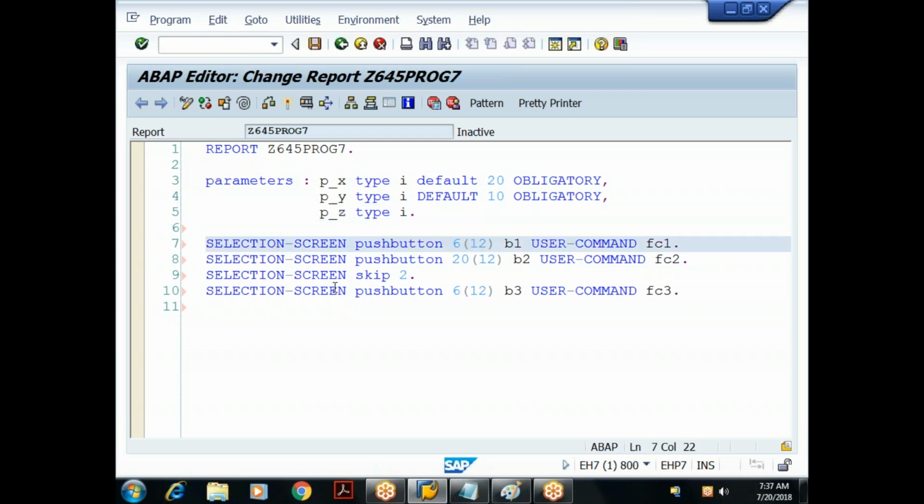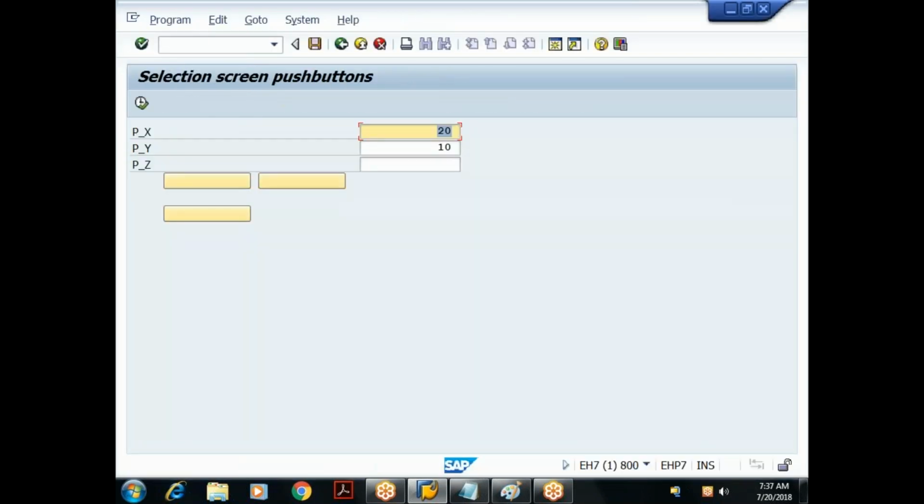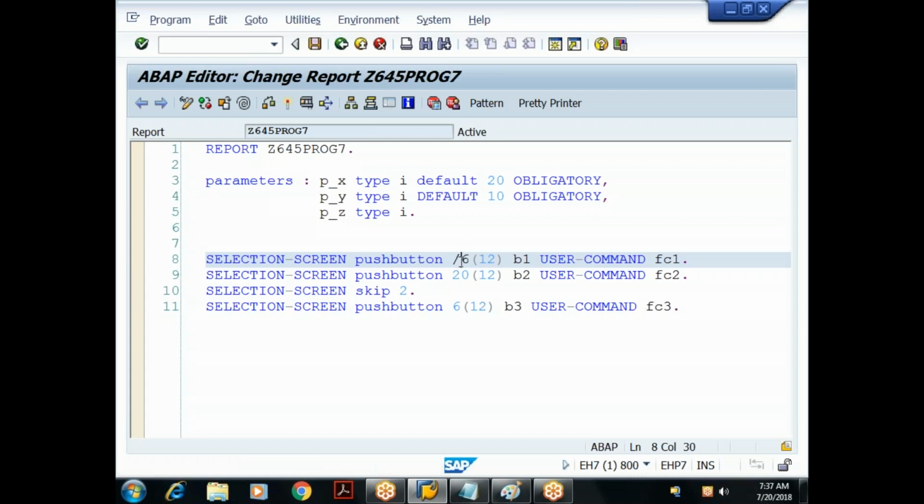So for this push button, let me start from a new line. How do you start from a new line? Simply say slash. Let me check it now. Check it, done. When I execute, good. Now I got it. Am I clear? Slash indicates a new line.